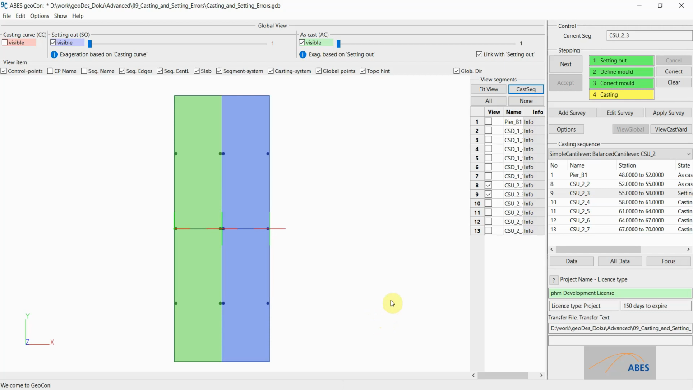I will be simulating the casting process for the segment shown here in blue. And of course, this is the geoCon user interface. The segment here in blue is already set out. Both segments are of the same dimensions, 3 meters long each. Each segment has 6 control points with 3 control points at each face or each joint.